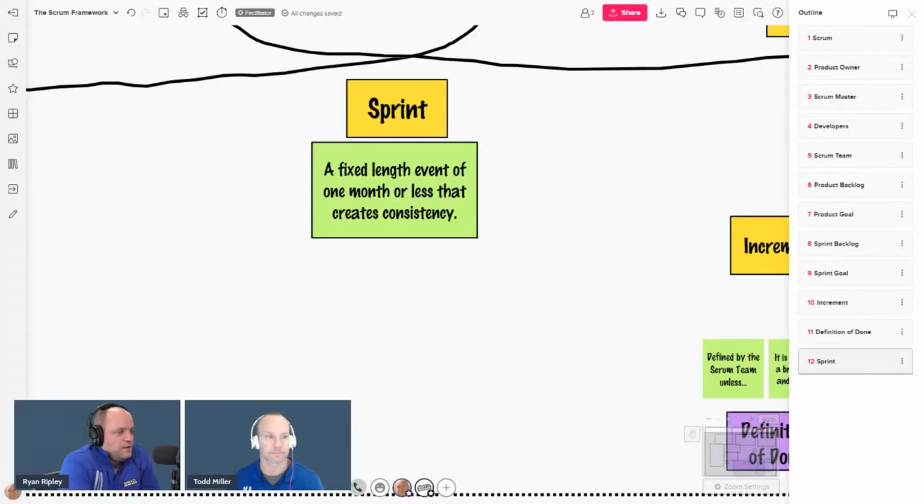It's time to move on to the Scrum events. The first event we're going to talk about is the sprint. So the sprint is a fixed length event of 1 month or less that creates consistency as our Scrum team works on solving these complex adaptive problems.